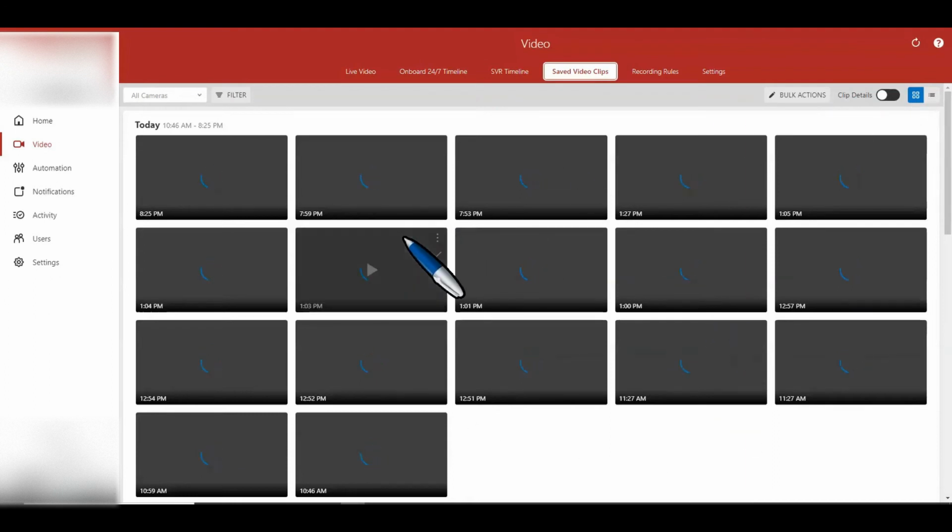So I prefer the grid view because I can literally see everything, and with the analytics it circles everything, so that's a pretty cool thing. So if it's a human, it says people with an orange square. If it's a car, it puts it in blue and says it's a vehicle.